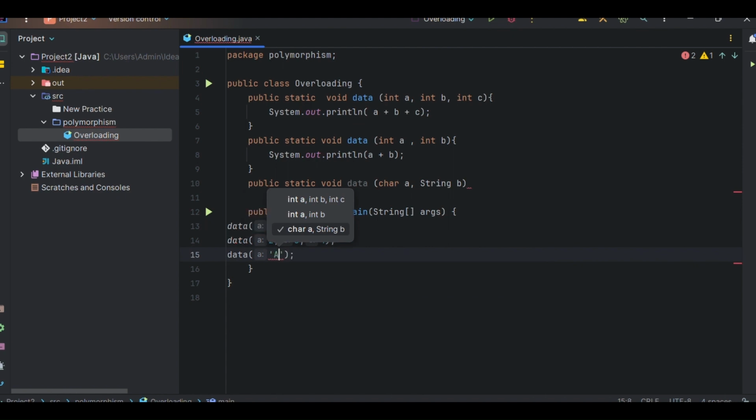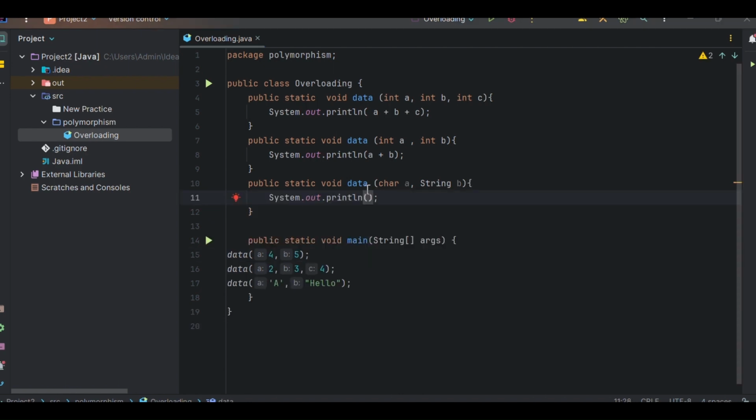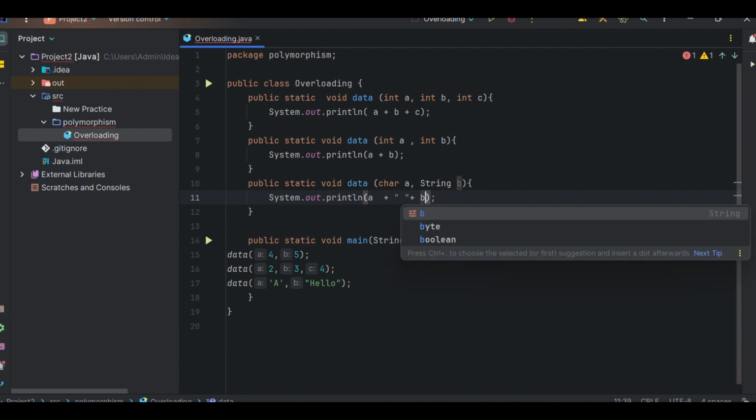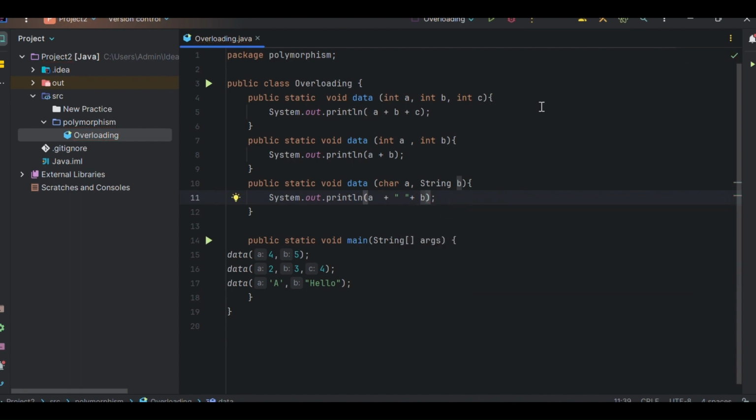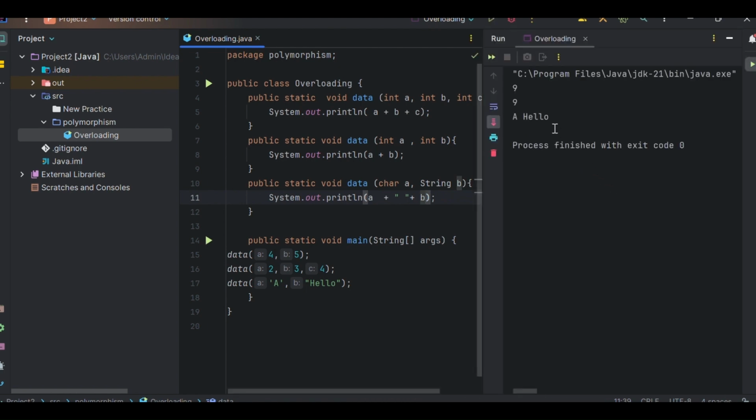Now let me run this code. See here you can see all the three methods are named after data only. So all the three methods have the same name, but we are passing different parameters. So this is called overloading.